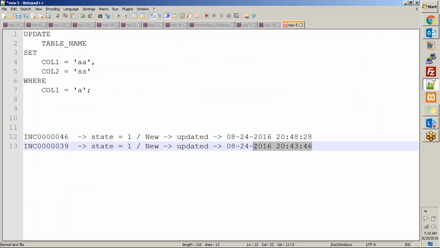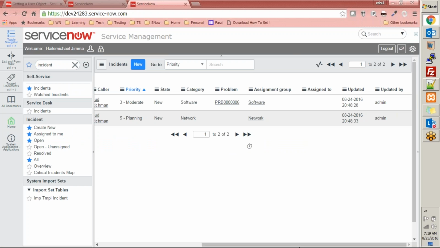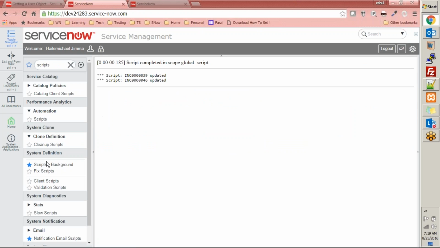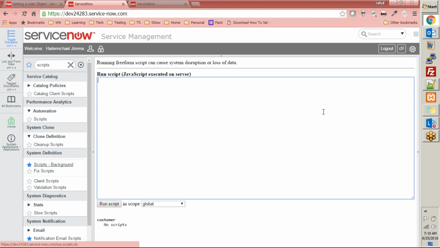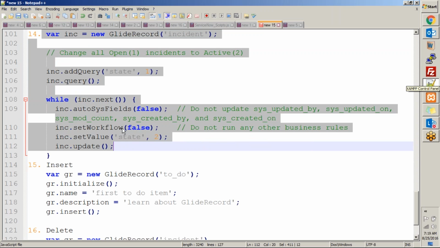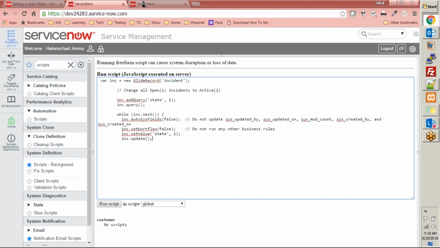And this is this. I want to make sure that we have the most updated timestamp there. We're not going to make any change right now, so we are good. And then I'm going back to the script's background. I'm going to get my script from here. I'll copy this. I'll go back here.